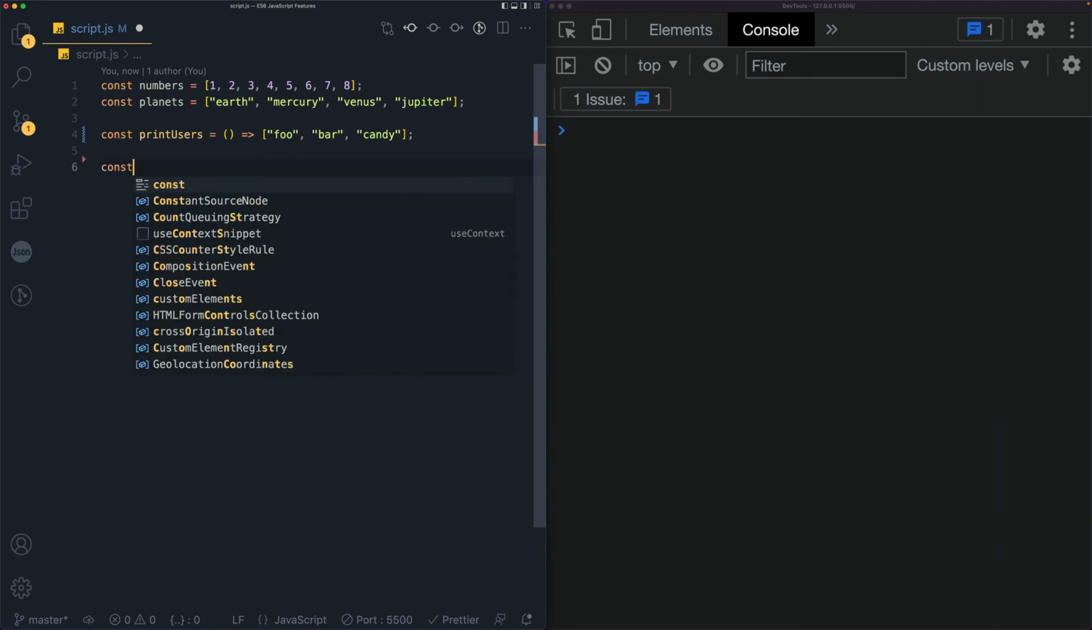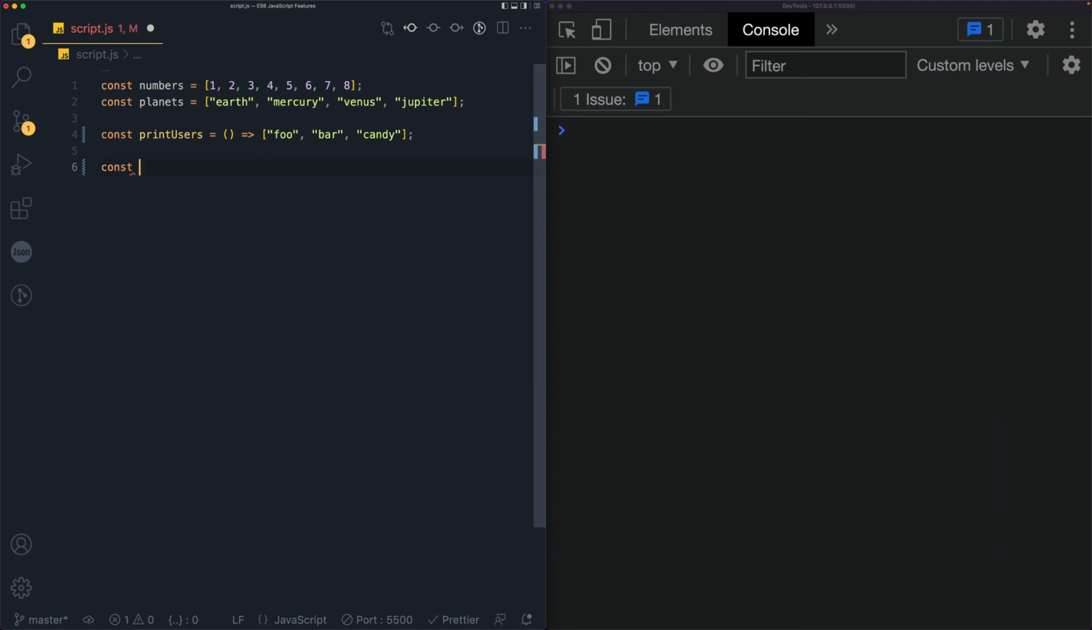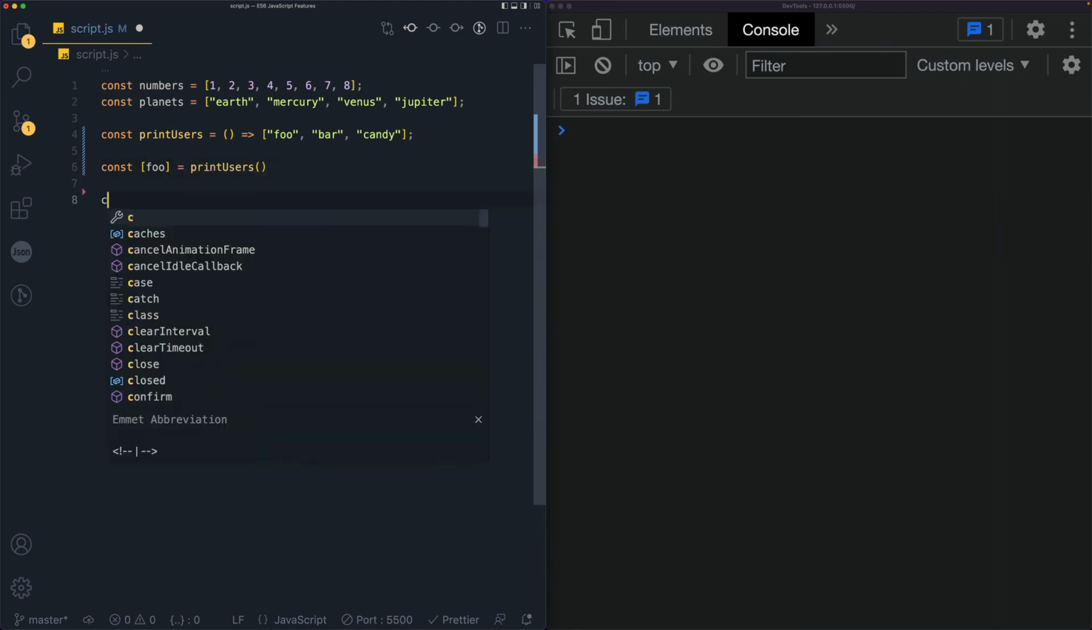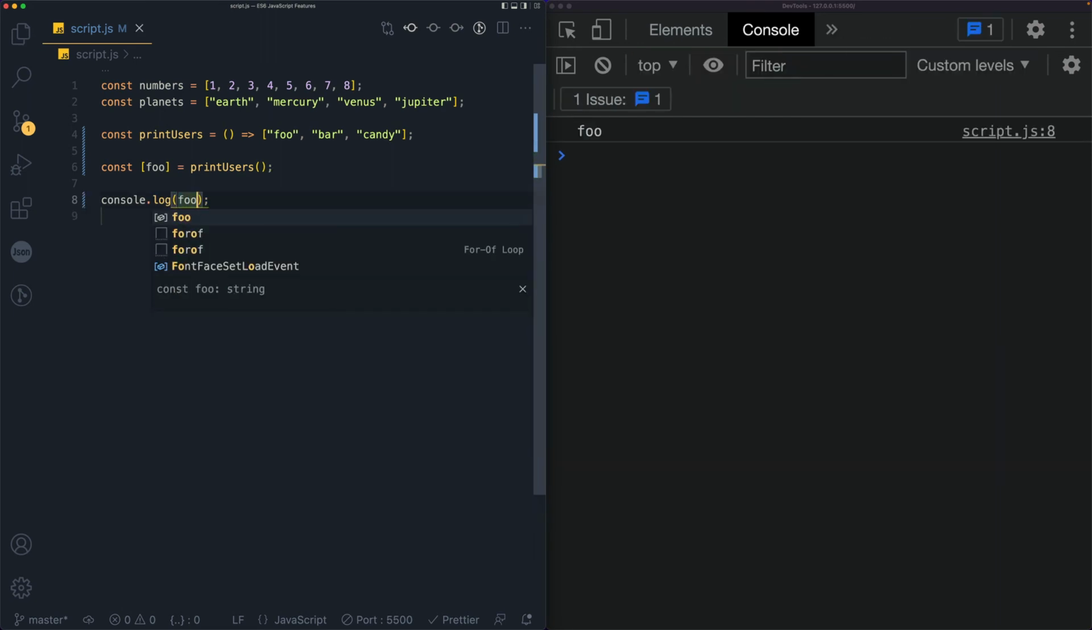Okay, now let's try to access it. Let's say you want to access foo, right? So you will do foo equal to print users, and we need to call the function. And now let's just log it out. Cool. Now that's how you use a function's return value, which is an array, right?